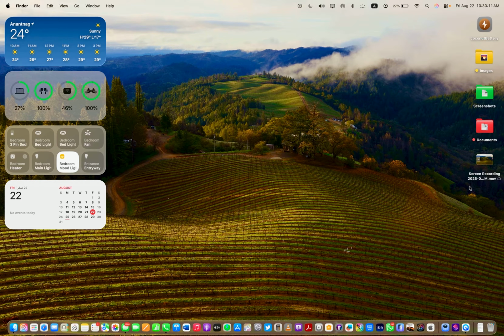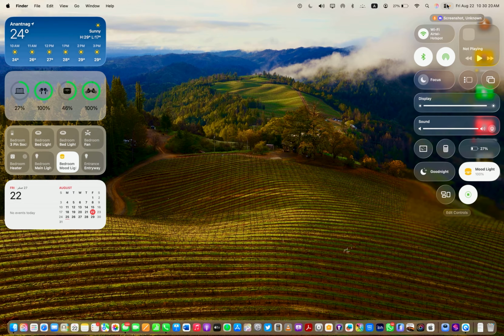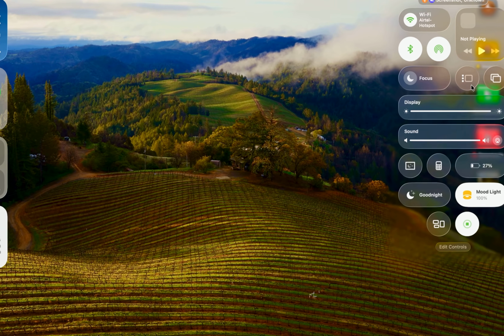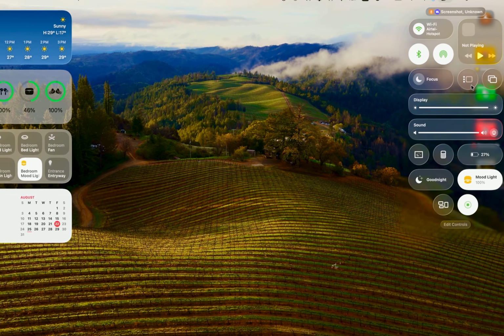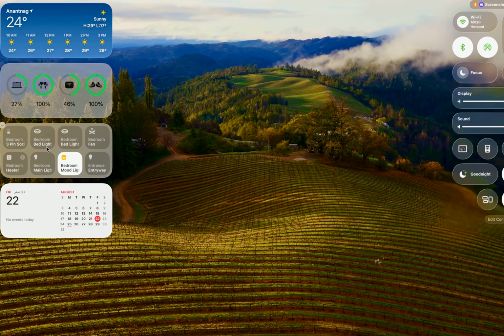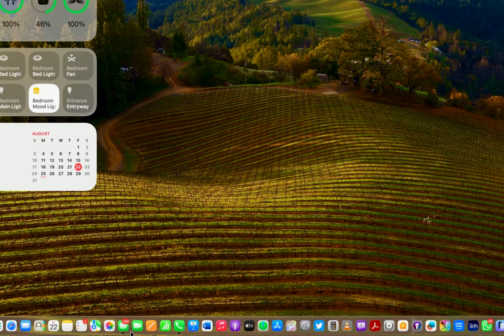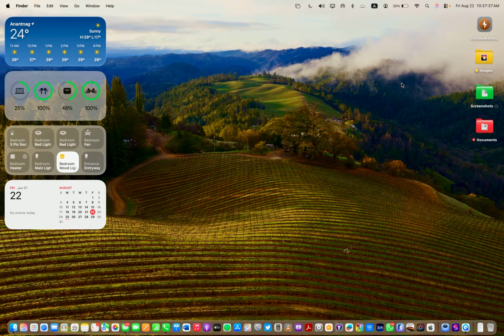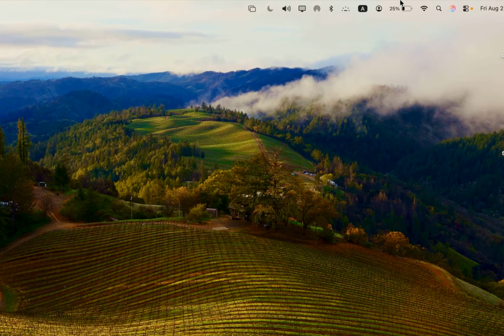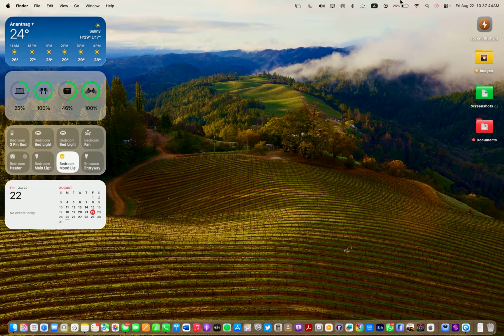macOS Tahoe adopts the new liquid glass material design, and it extends to the Control Center, to the desktop icons, and to the dock. The menu bar is completely transparent now, so that you can have a full display experience.